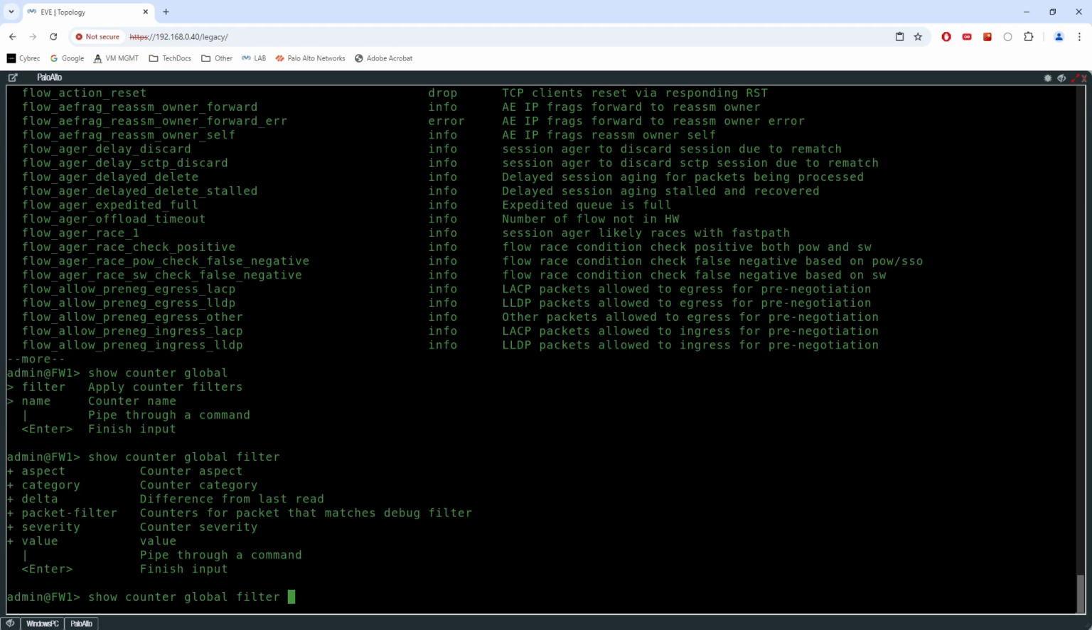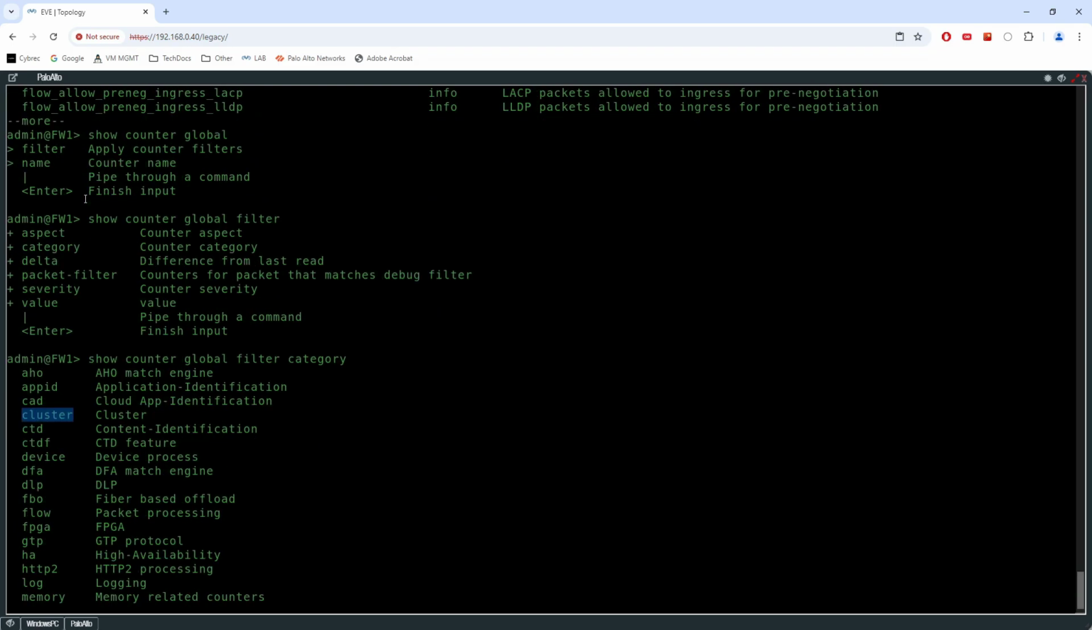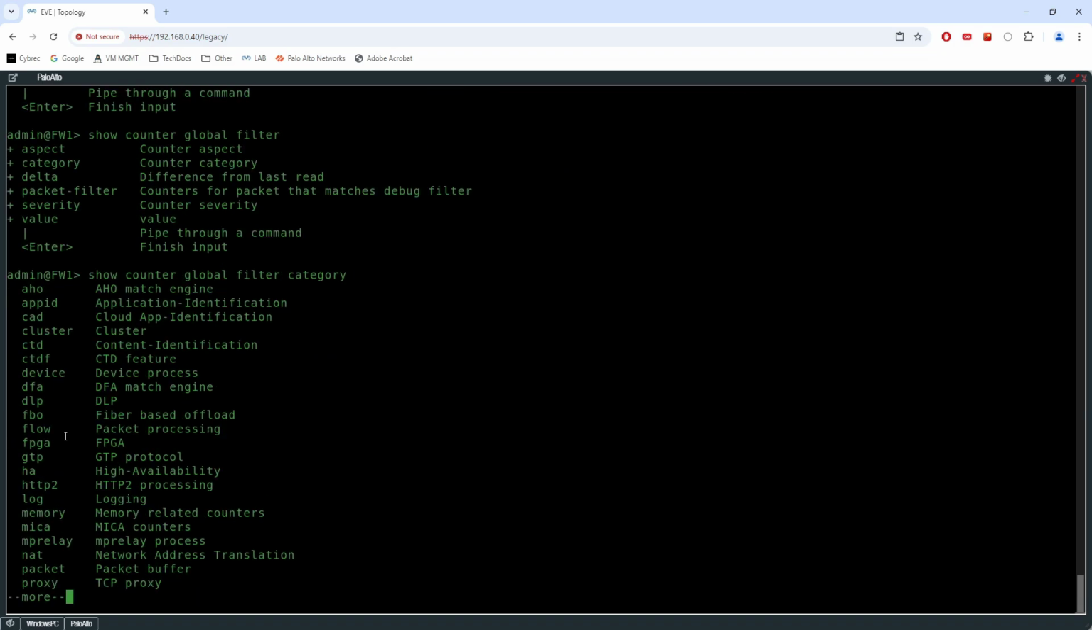Then you have to use the filter option, and let's say category and then question mark. So this command, show counter global filter category, is actually giving a description of the different categories, which is, as I said, the strings or just the words the individual counters start with. If we are concerned with the flow counters, we want to take a look at these. Flow, it says, is for packet processing. The CTD is for content identification. Content ID. We've got memory related counters.